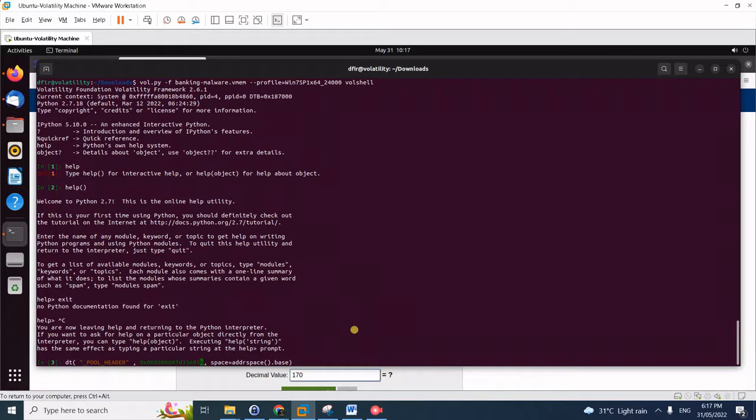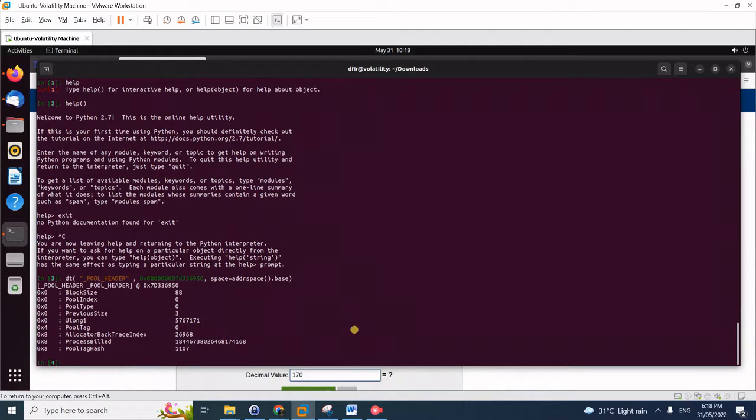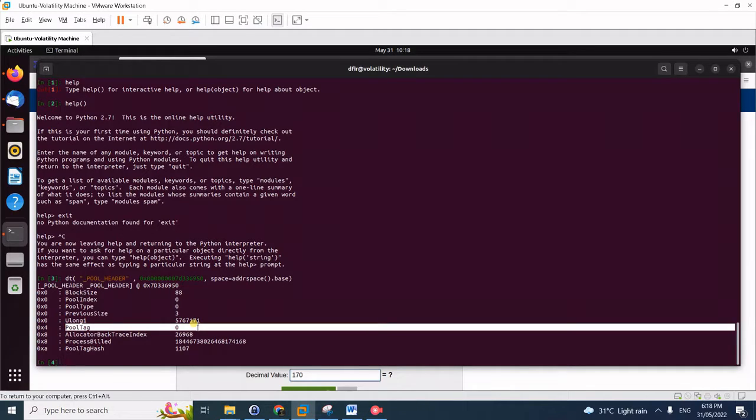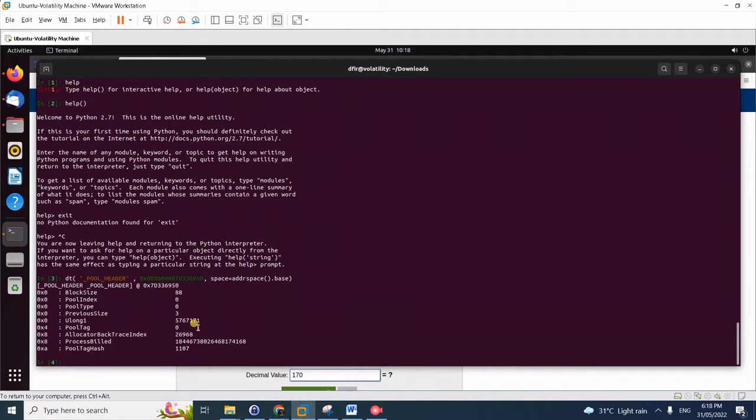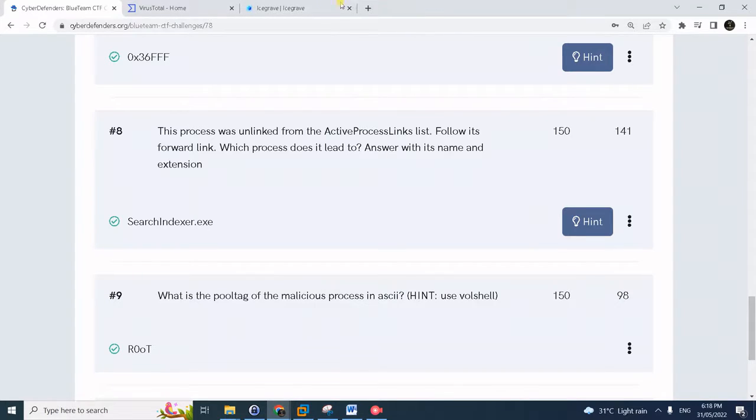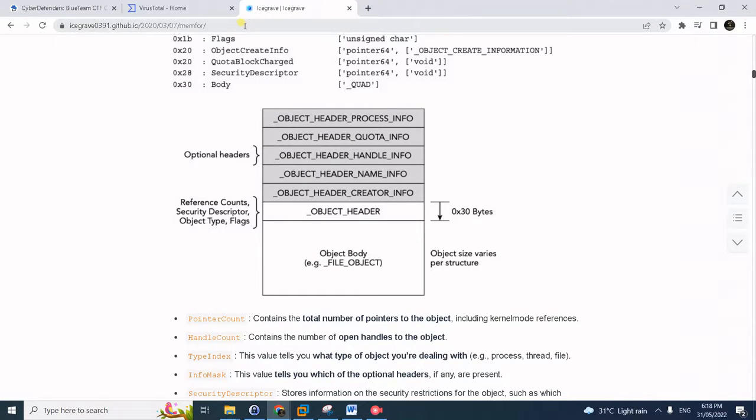So here we are to hold the pool header, and then we will provide the offset of the malicious process, since this is the one being asked in the question, and the address space or the base address space of that malicious process. Notice here we can get the pool tag, but in this case it's 0 because we have to understand the pool header concept, which can be found here.